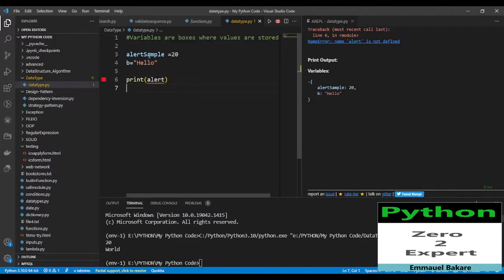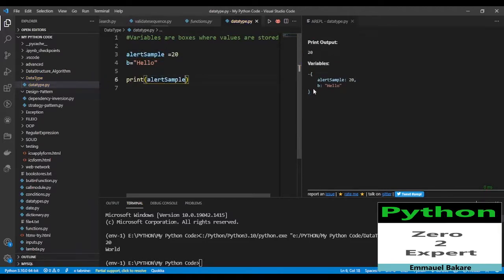It cannot see it because I've changed it from alert to alert sample. So I'm just going to put this here, alert sample. So it's showing 20. So a variable name could be a single letter, a word, or a whole sentence, as long as there is no space between them. It can be a mix of lower and uppercase. It can be numbers and special characters also.